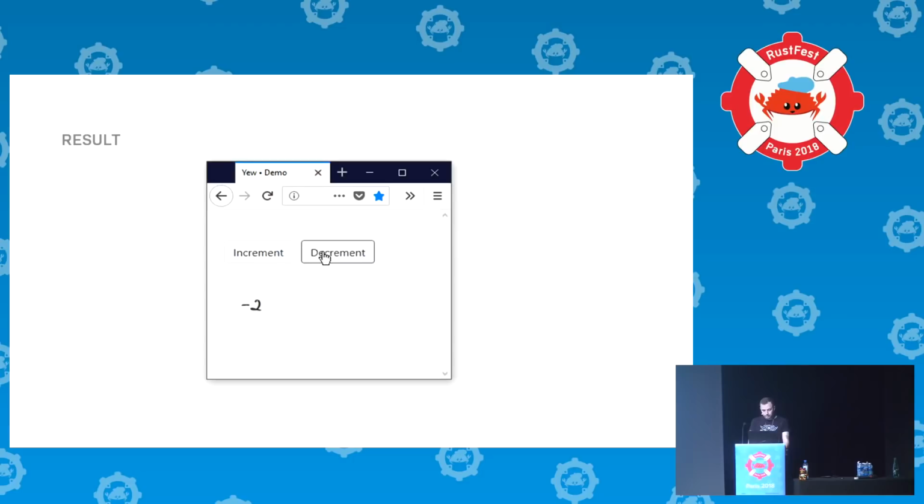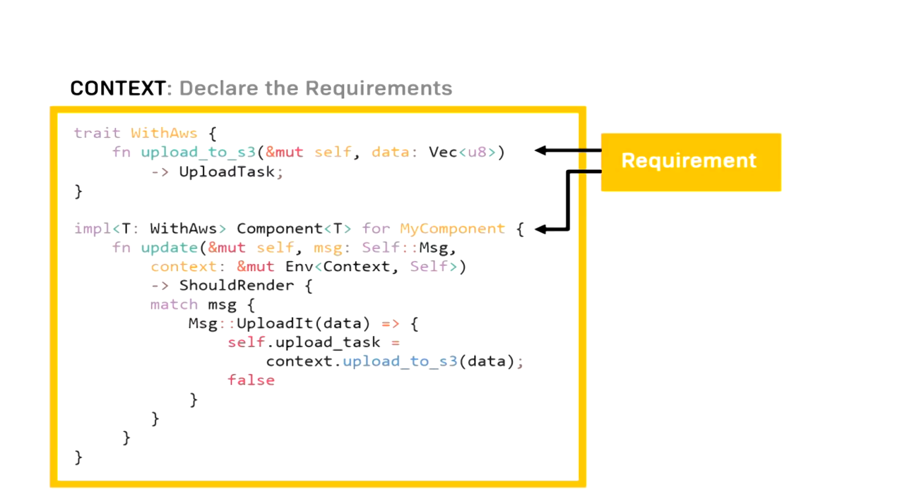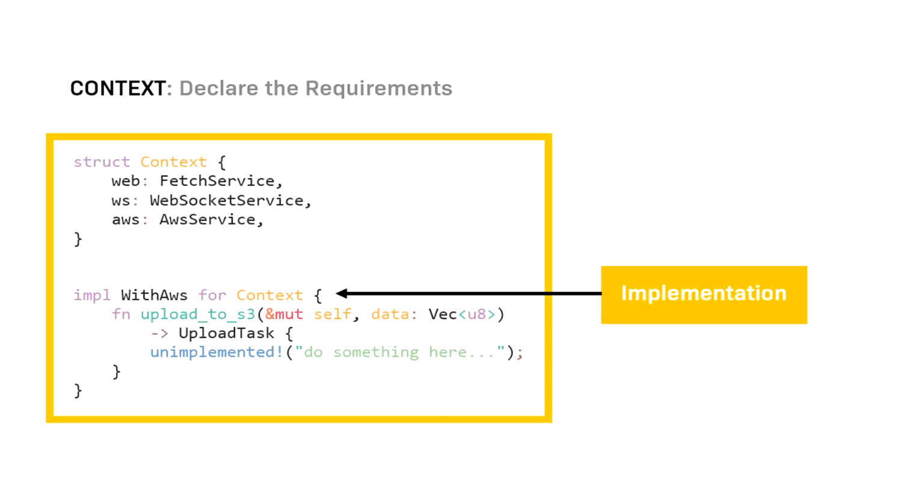Let's dive into extra features you should know to use the framework effectively. Components live in a context environment, and context is a shared state. You could add requirements for the context. Even a simple button could require something like a timer or network connection. For example, we may need AWS connection for our component and an implementation of required trait. We should implement it to satisfy the requirements of our component. You couldn't compile this code if your context doesn't fit your requirements.